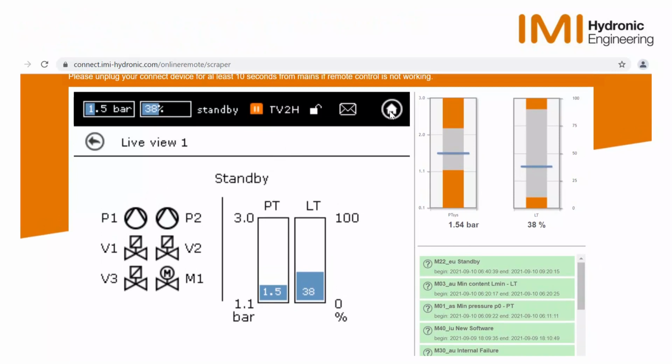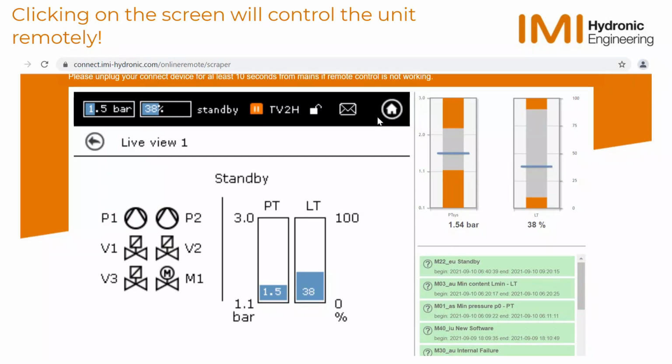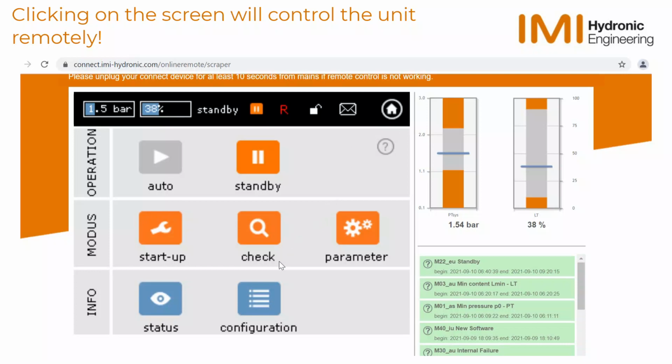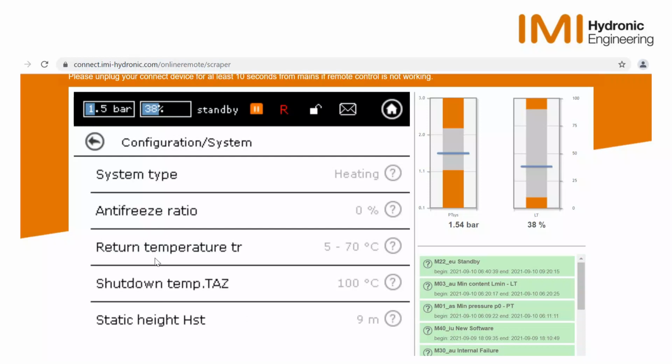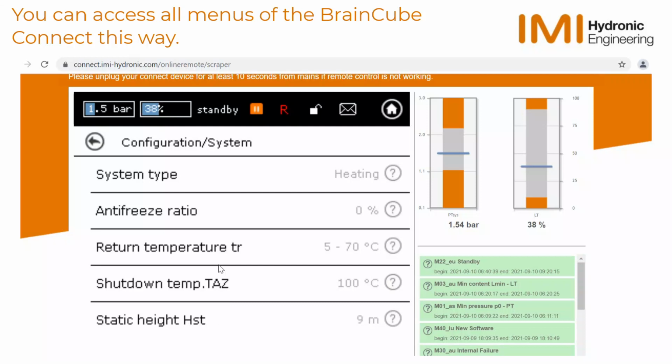In this section, left-clicking on the screen acts as if, standing in front of the BrainCube Connect, you touch the screen of the control unit. For scrolling on the screen, click left, hold and drag with the cursor.